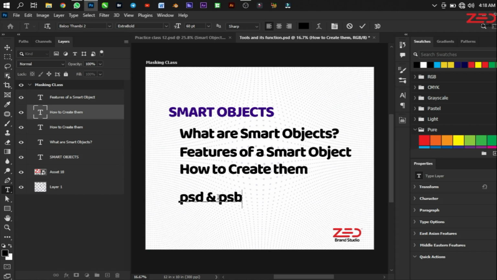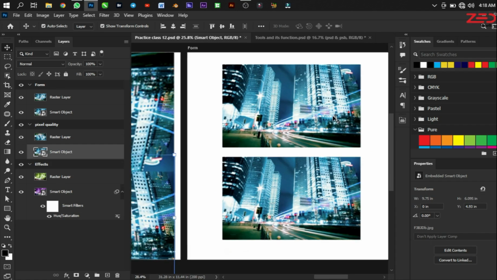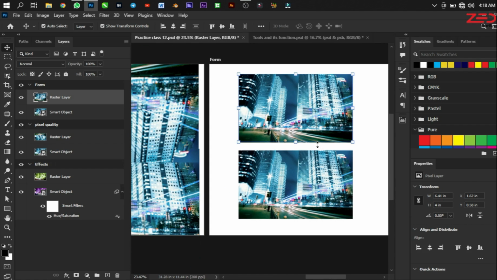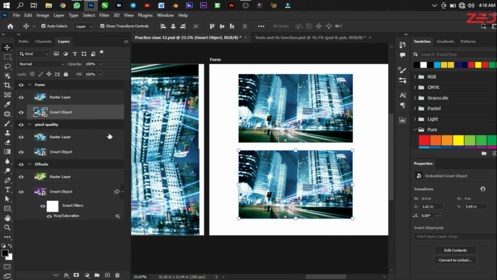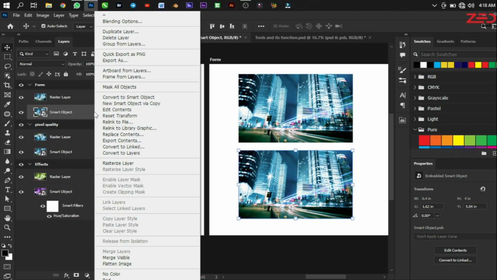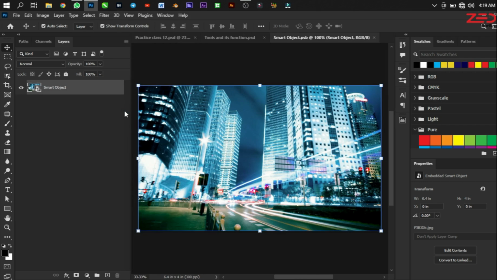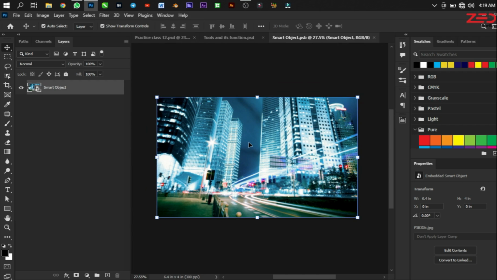PSD and PSB. When working with smart objects and we want to access them, like reshape them and all that, it's very possible, especially since I converted this to a smart object. If you remember, I converted this to a smart object. When you right click on it and choose edit content, a new window opens where you have just the content inside.